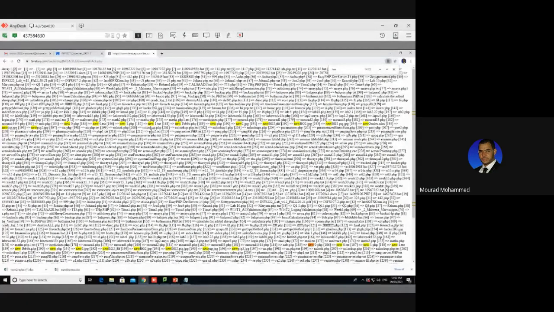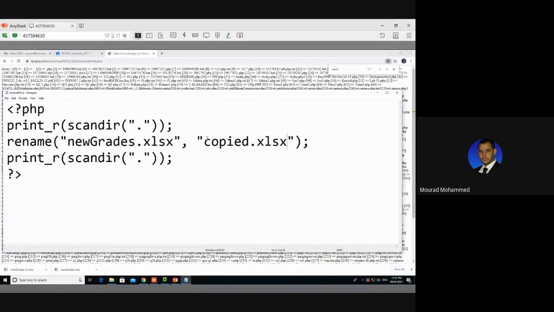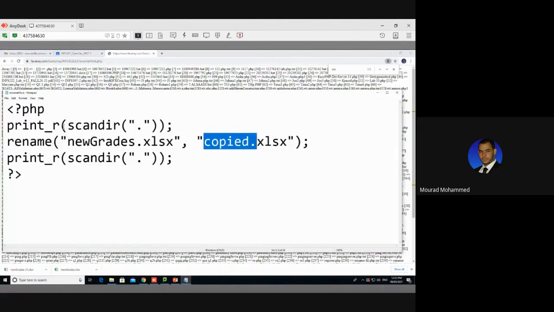Let's search for the new grades. Will we have it in two positions? No, it's only one position. Is there this copied XLS? Absolutely. Let's check the copied. It is here, only one resource also. It's an XLS. If I search for XLSX, we have two locations: the new grades and the copied. Now you have to understand that we are scanning first of all, then renaming, then displaying again. No more, no less. Successfully done.